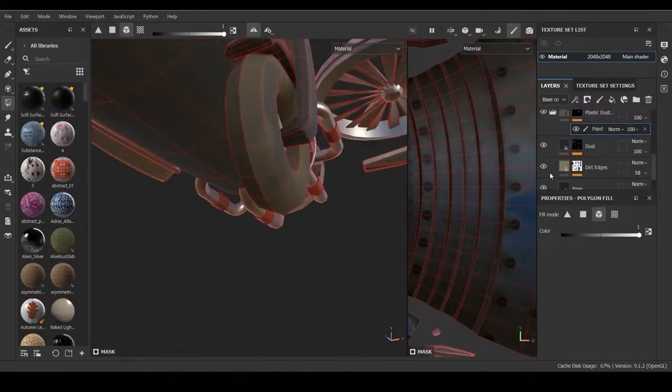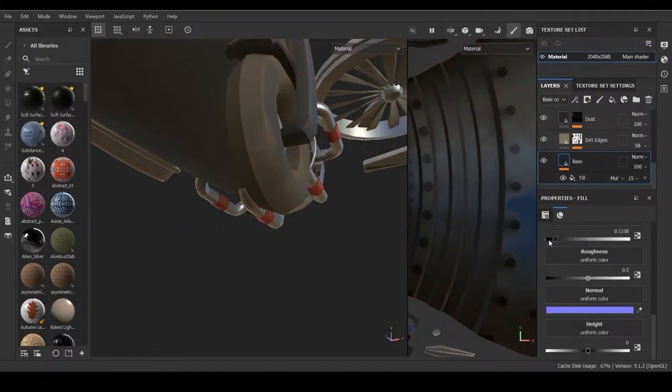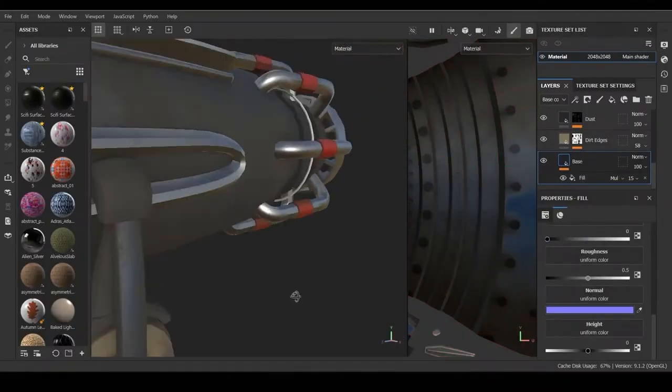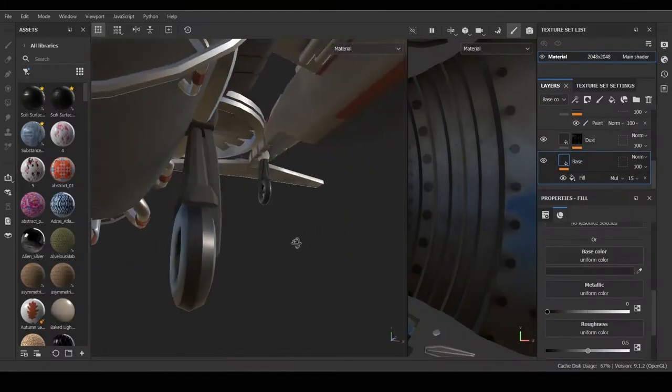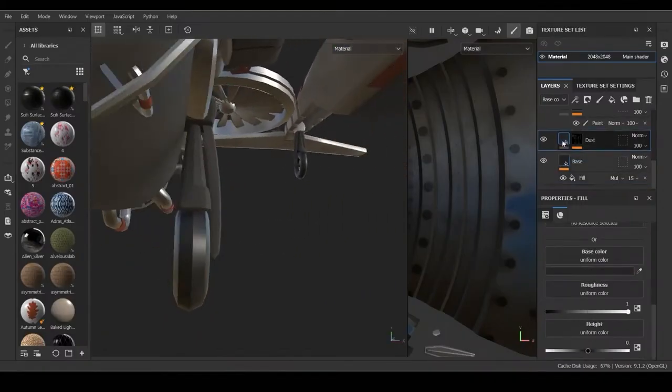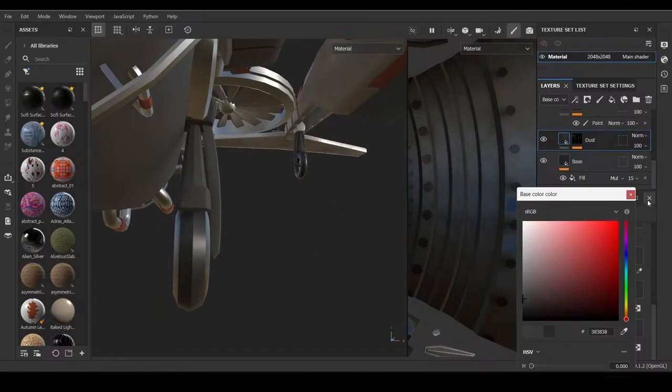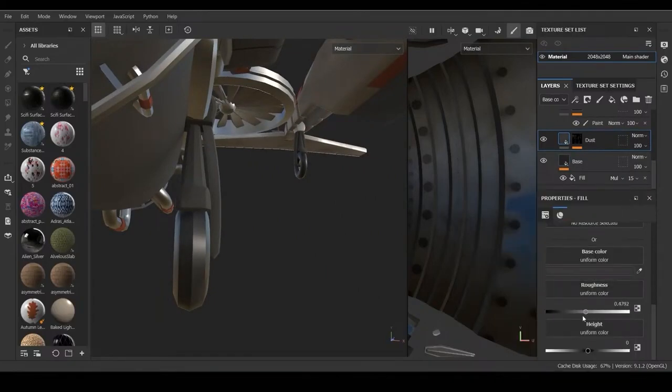Right now it's looking a bit too strong for my taste. Rust is one of those effects that's really easy to overdo. It's tempting to crank it up because it looks cool. But if every surface is heavily rusted, the entire model starts feeling unrealistic. Instead, I just reduce the intensity until it feels more natural. Sometimes less really is more.